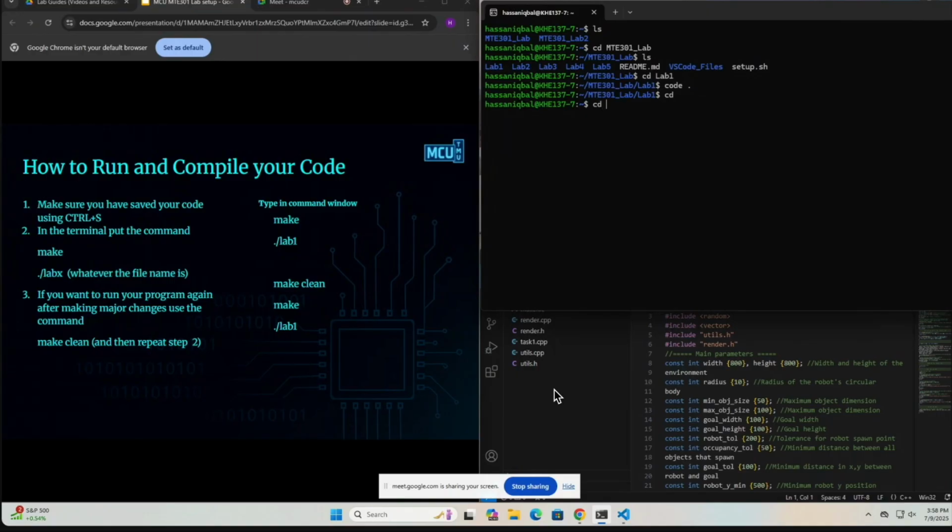So I'm going to put in cd MTE301_lab to access my lab folder again. Now I'm going to put cd lab4. I'm not using ls because I know what files are contained in what folder, so I don't need it. You can use ls to see what files you have. I just have them memorized. Now I'm in lab 4.